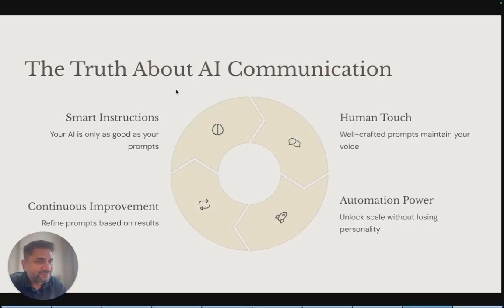Here's the truth: your AI employee is only as smart as the instructions you give it. Prompts are not just text. They are commands, and when written well, they unlock the full power of automation with a human touch.